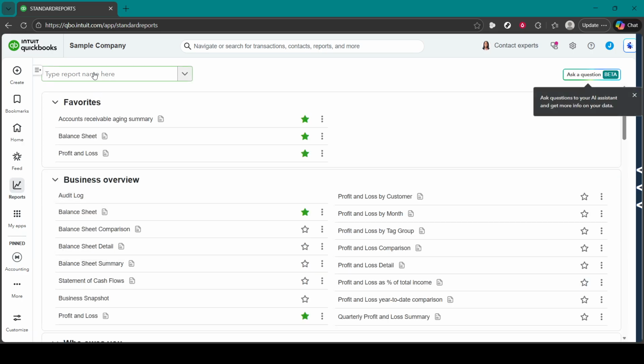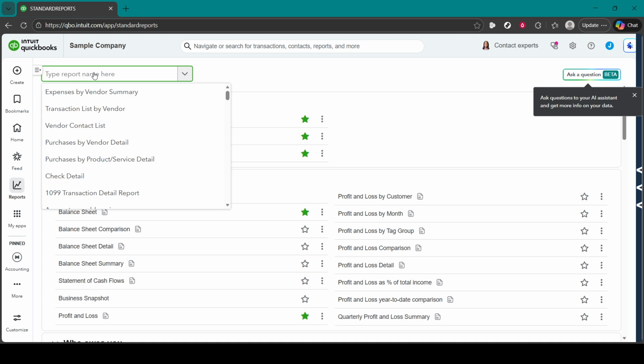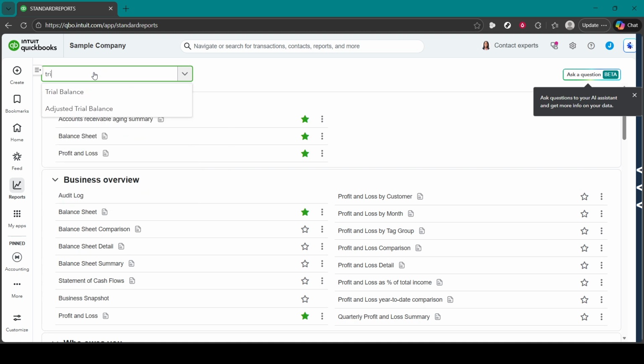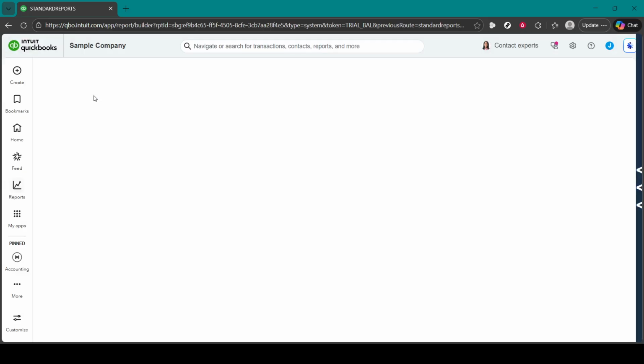Inside Reports, use the search bar at the top and type Trial Balance. You should see the Trial Balance report appear as a result. Select it to open the report.